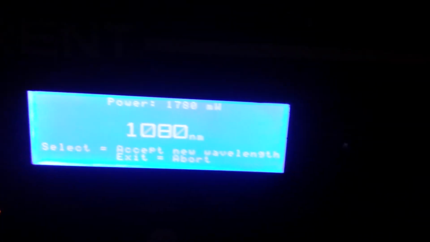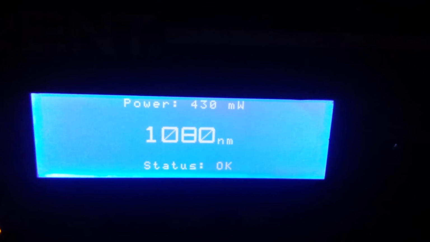So this is 1080, when we select. As you can also notice, the power is going down, so I have very little power, around 10% of the power that I had at 850. So 420 milliwatts of power I have right now. Let's see. Okay, we are at 1080, and now I open the shutter. Let's go back and see if we can see this 1080.